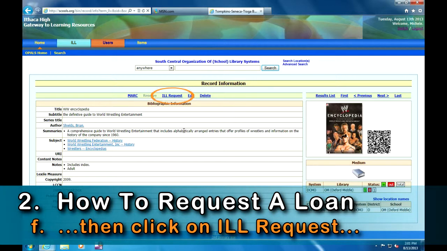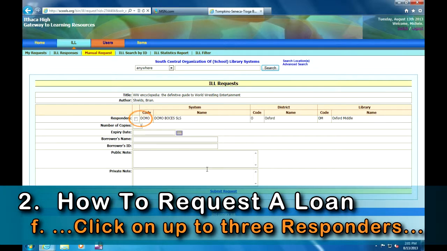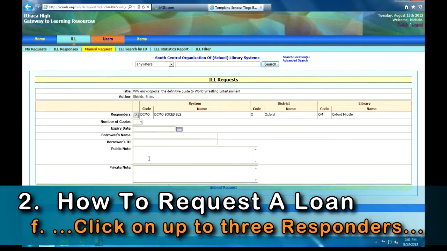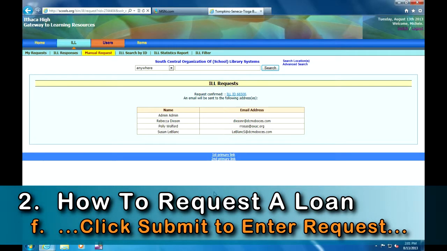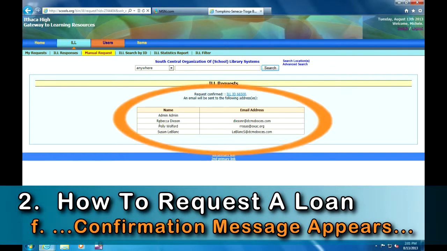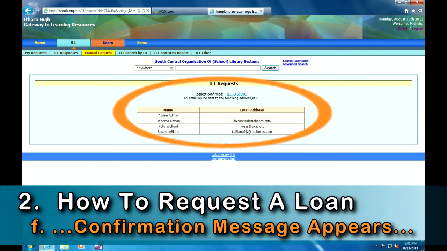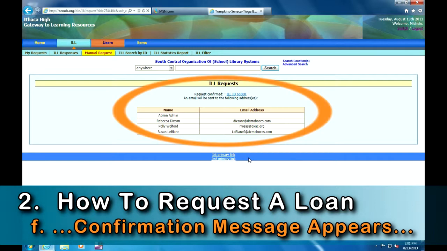And so if this is the book you really want, you would click on ILL request, and it would bring up another screen. Under here, you would need to click, in this case there's only one BOCES that has it, but if there was more than one, you could click up to 3, and then you would submit your request. After you do that, you see that there's another screen that pops up. This shows you that an email has been sent to the specific schools requesting this book. So now you know that the book has been requested.